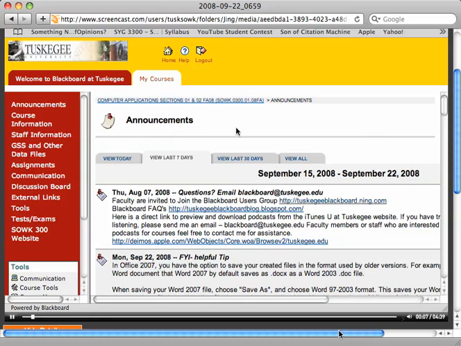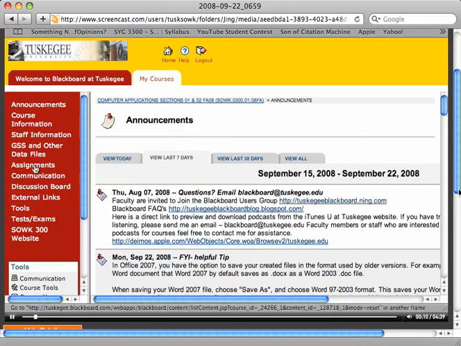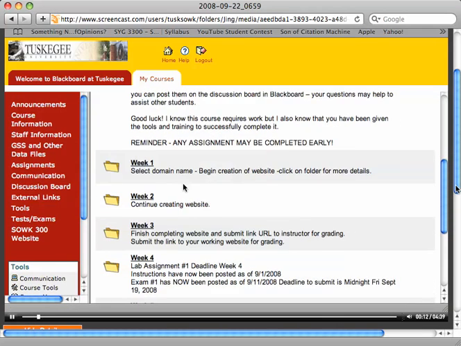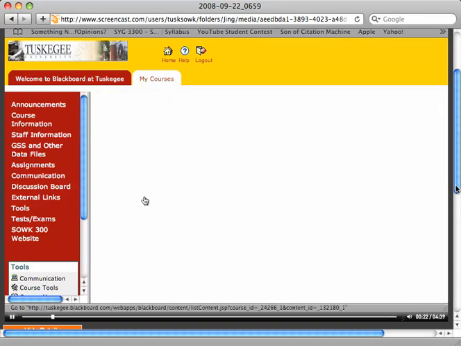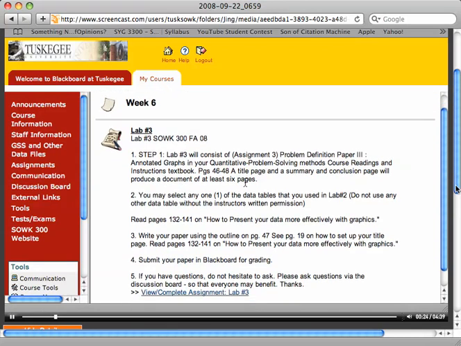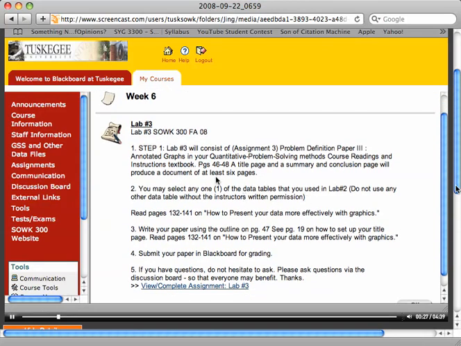Okay, good morning class, and here we are again for another lab assignment, and I'm going to walk you through the instructions. Once you open up Blackboard, go to assignments, scroll down, and let's go to week number 6, because although lab number 3 isn't due until week number 6, you probably want to get started on it a little early. Follow the steps that are listed.